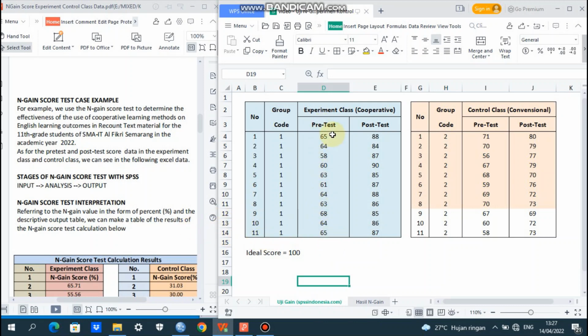The pretest here, the score is 65 until 65. And here the post-test, the score is 88 until 87. And then for the group code for control class, the implementations of conventional learning model, the code is 2. And the pretest scores here, 71 until 58, and the post-test, 80 until 73. And here, remember that the ideal score here is 100. Let's go to the next.